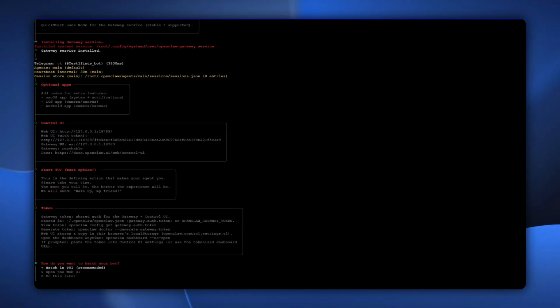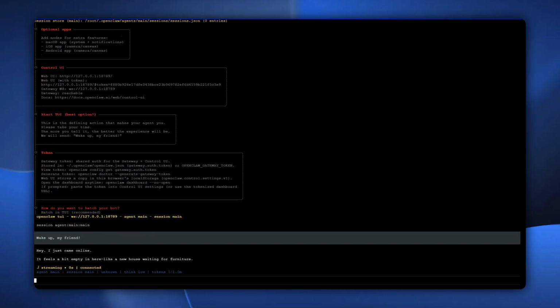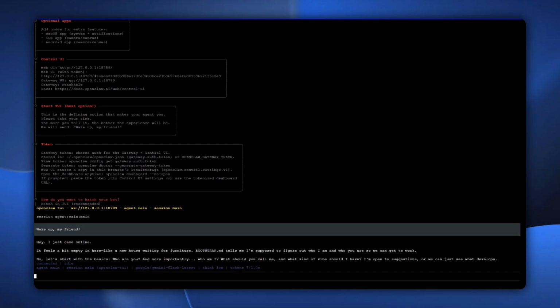Finally, select the way you would like to hatch your bot. I am selecting the terminal UI option as it is the simplest, but feel free to choose a different one. Once you see the confirmation message, your setup is finished. At this point, OpenClaw is fully operational on your VPS. Because it's hosted remotely, it will continue running even if you shut down your personal computer. As long as your VPS subscription remains active, your bot stays online 24/7.